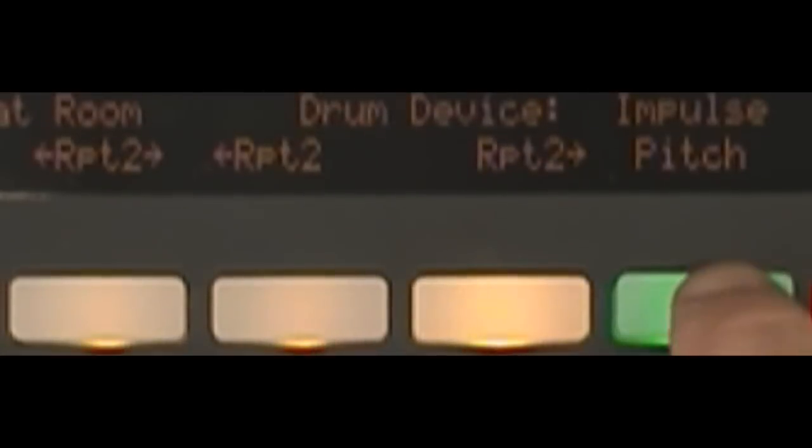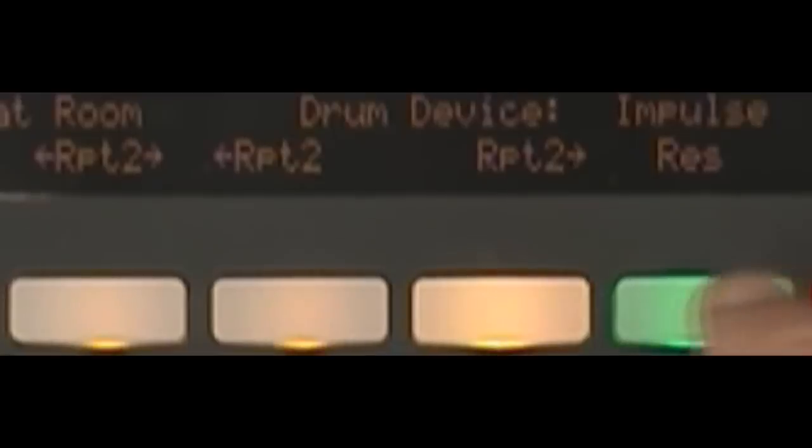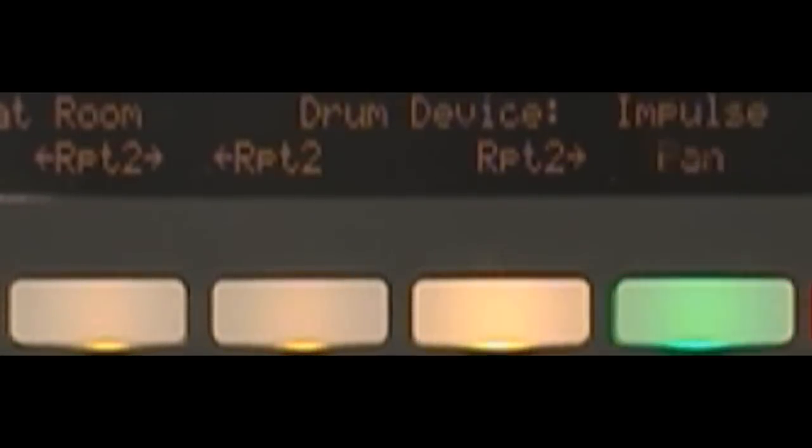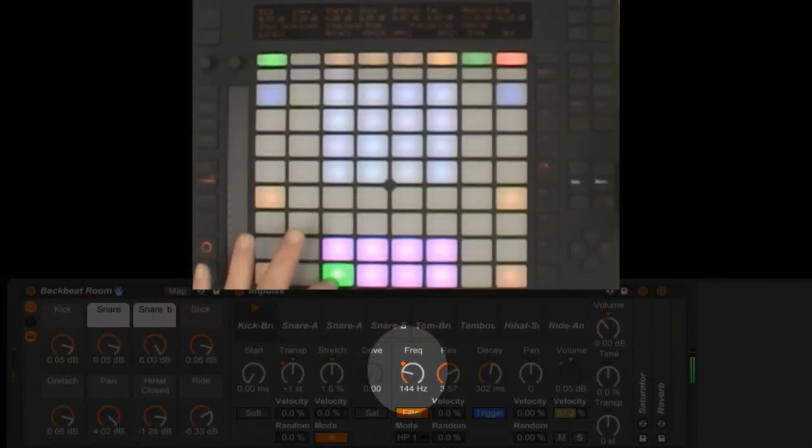As we just saw, you can use this to control pitch, or filter frequency, filter resonance, decay, or panning. To give you another example, let's try filter frequency.